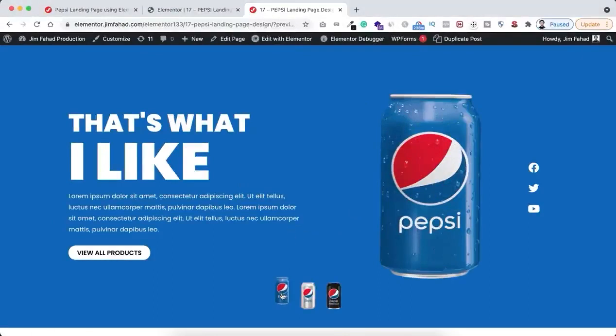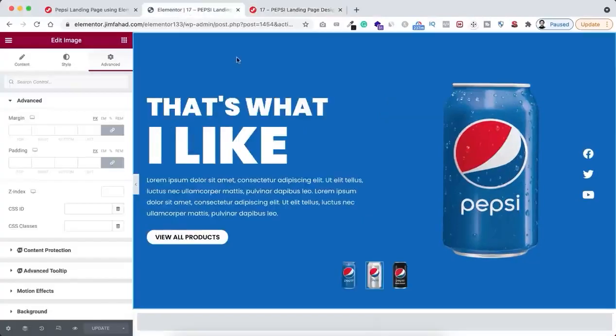Like I said, when we click on any of the thumbnails, not only this big image, but also the background color will be changed with a beautiful transition effect. But before that, I wanna add a header with this page. So let's go back inside Elementor Page Builder. Let's add a header before this section.